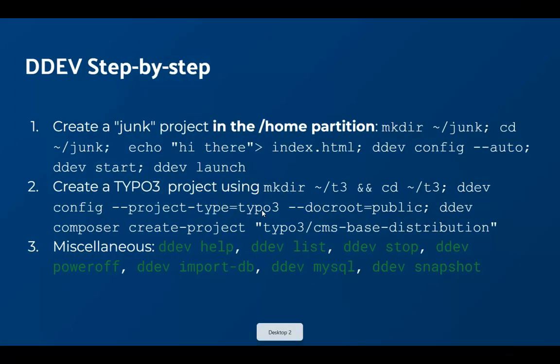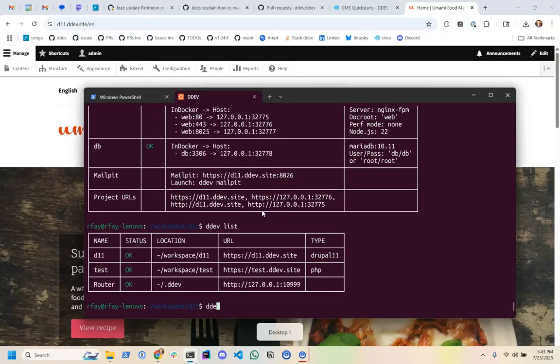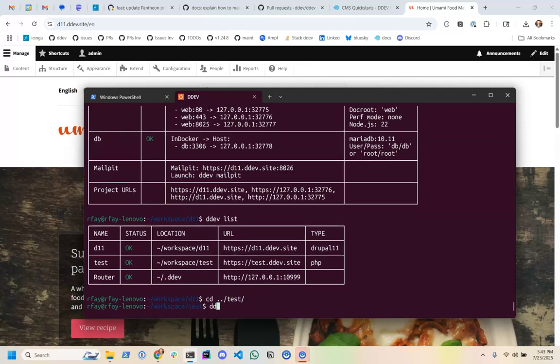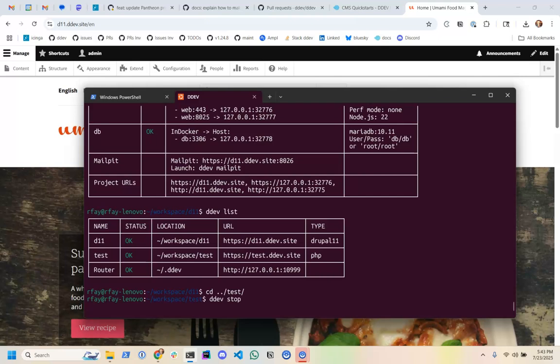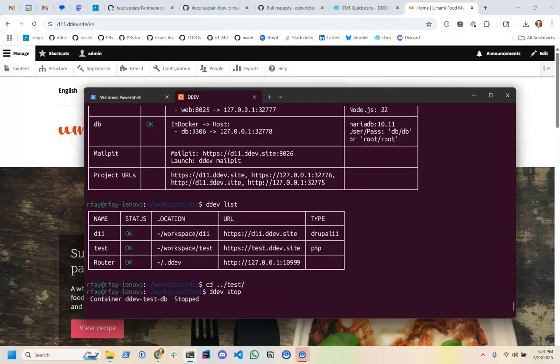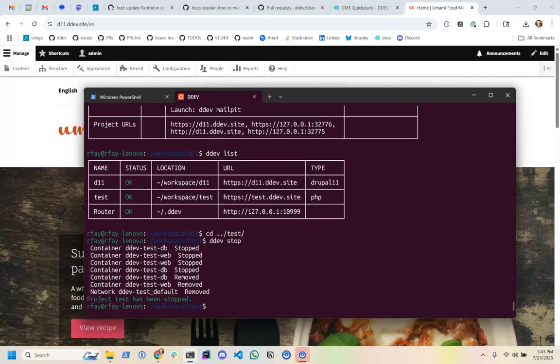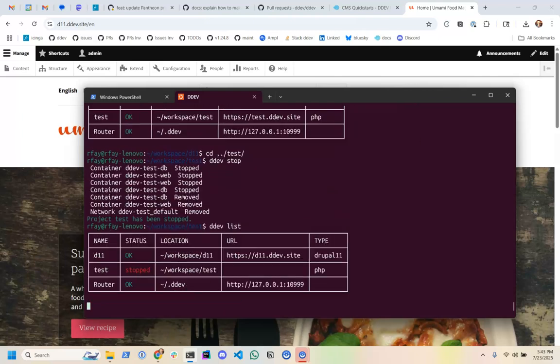What else did I promise to show you? Stop, power off, MySQL, snapshot. When you want to stop a project, let's go back to the test project, and I'm just going to say ddev stop. And I could have from anywhere said ddev stop test, and it would have stopped the project named test. So that now is stopped, and it shows it is stopped.